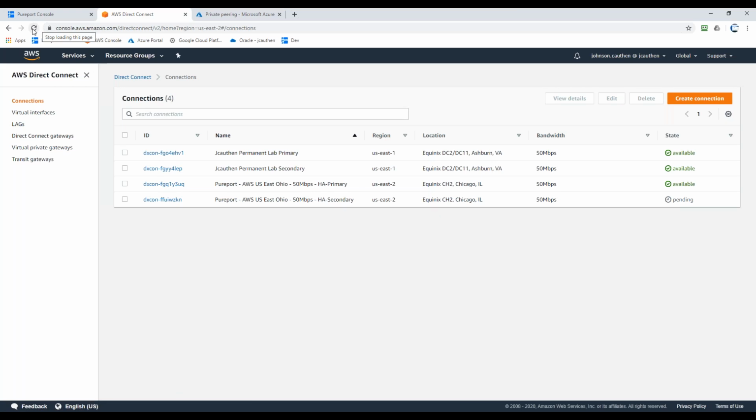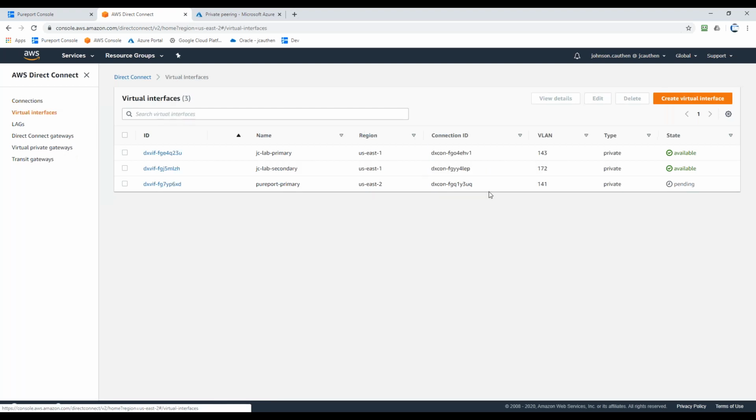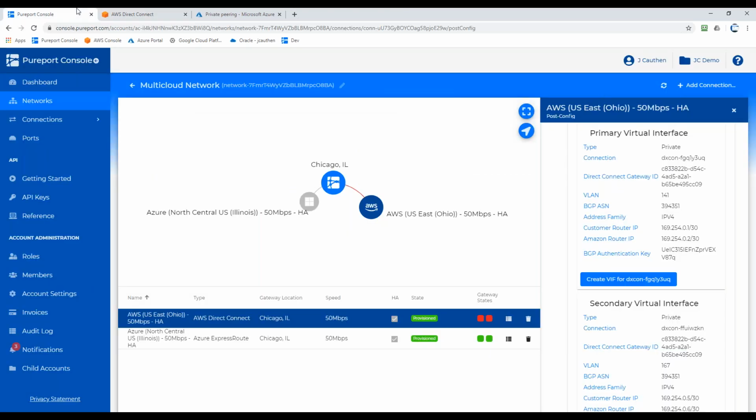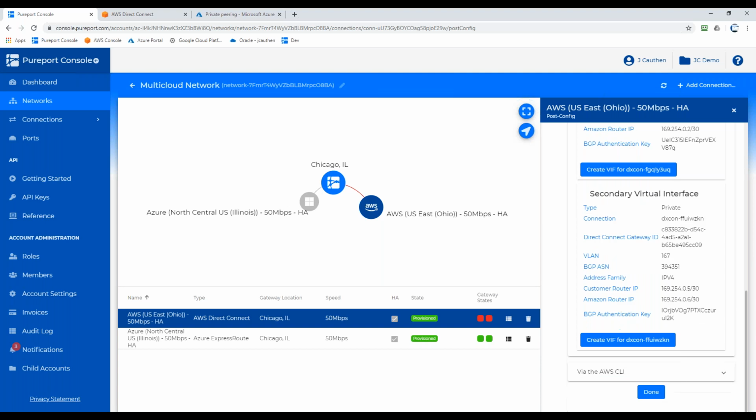Looks like it may be another minute or two for that secondary circuit to come up. But the idea is once that's done, we'll go through the same process for the second virtual interface. And at that point, those VIFs will be built out. You can see the primary one that I built here is building out and in pending status. Again, typically 4 to 5 minutes for that to complete and BGP peering to come up between Pureport and AWS.